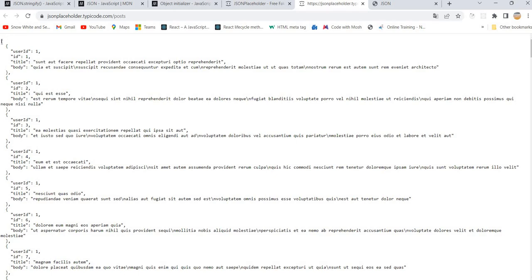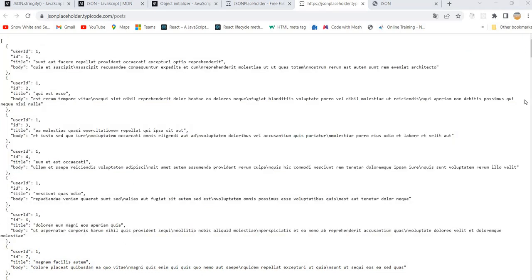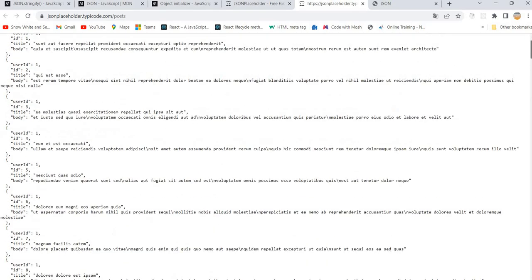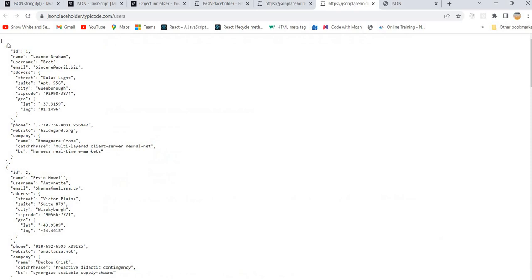In the last session, we understood how to create a simple JSON object, but this is very complex. It's sending information for a hundred posts. So how to handle that? It's very simple. If we go to users, it's sending information about 10 user details. Again, it is in a JSON object.